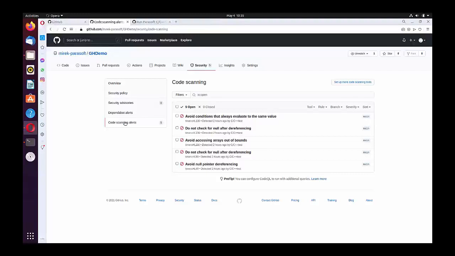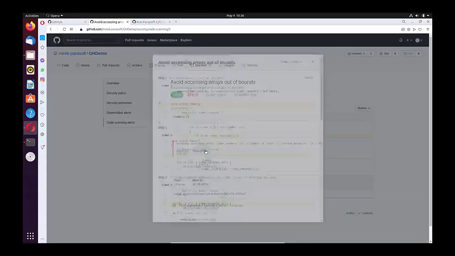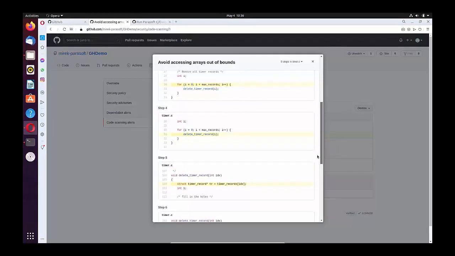Let's take a quick look at one of the reported problems. Here we have a violation of the rule avoid accessing arrays out of bounds. When we click, we are presented with more information. We see the place in the code where the problem appears, with a comment explaining the violation. If we click Show Paths, GitHub will present a step-by-step path with code snippets and additional comments, which is a great help in understanding why and when the problem appears.